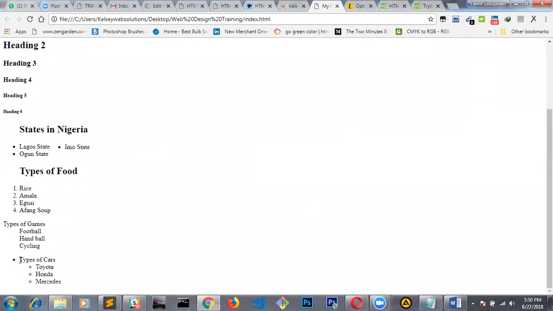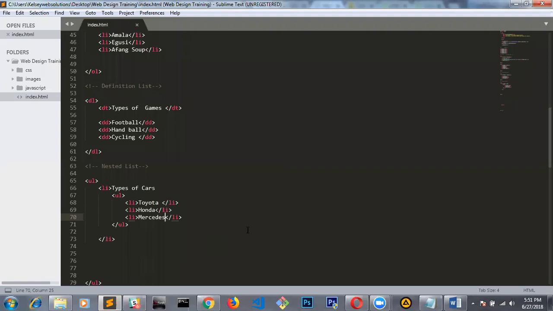Okay, so this is what we call nested list. As you can see, this is the first topic, types of cars. Then underneath it, we have different types of cars written on it: Toyota, Honda, Mercedes. If you compare it with this one here, it's quite different. This one looks more like the definition list, with the title coming and more of a space created between the title and the list items. So nesting is just putting more list items into an already existing list item. So that is called nested list.